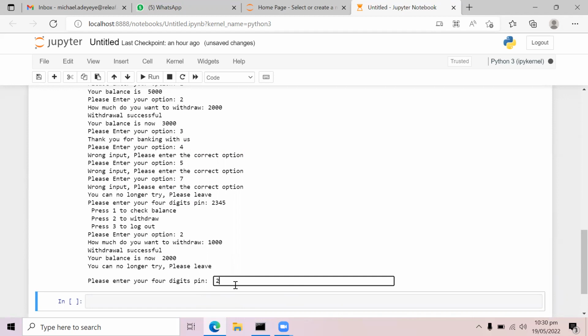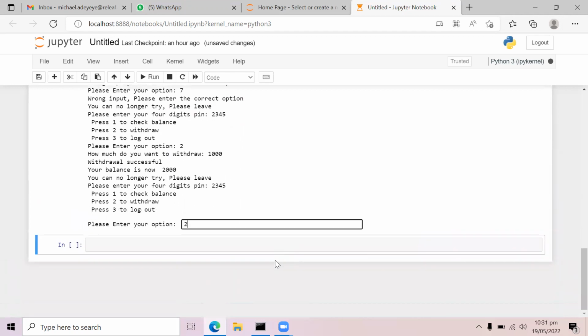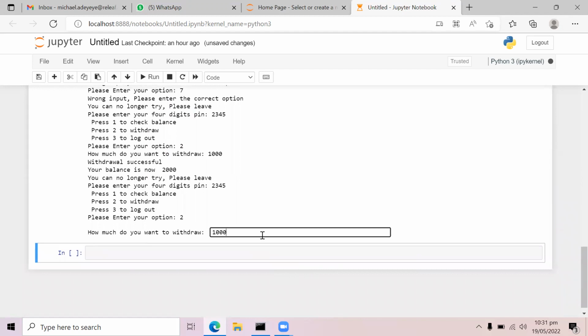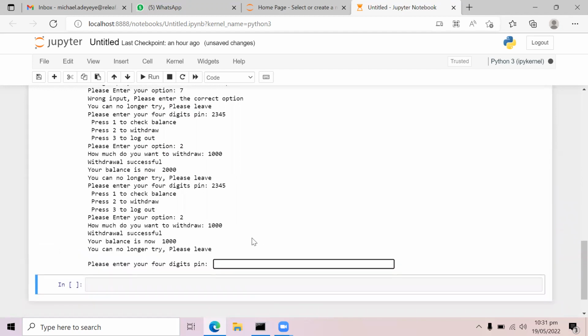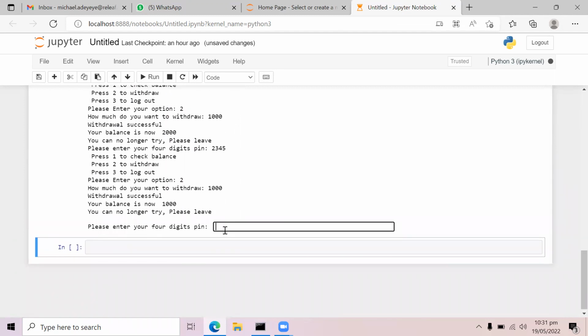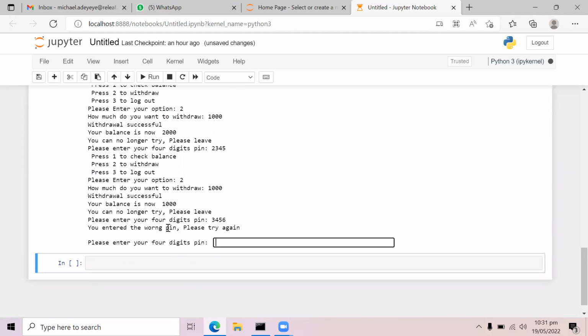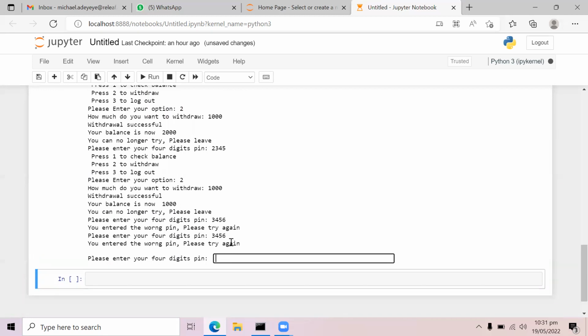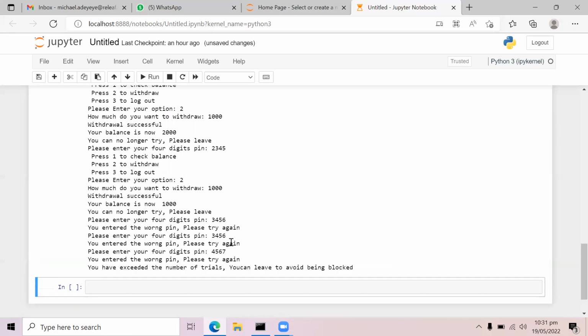Okay, please enter your 4-digit PIN. 2, 3, 4, 5. So let's enter a wrong PIN now. 3, 4, 5, 6, for example. You can see you entered the wrong PIN. Please try again. If I enter another wrong PIN again, you entered the wrong PIN. Please try again. If I enter it for the last time, it will stop me. You entered the wrong PIN, so you have exceeded the number of trials. You can leave to avoid being blocked.